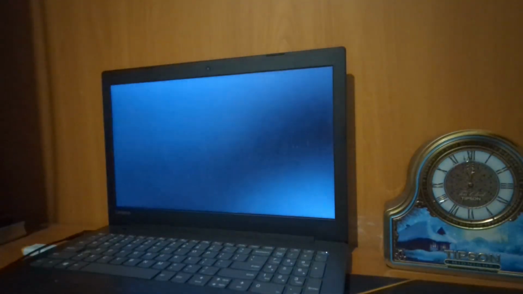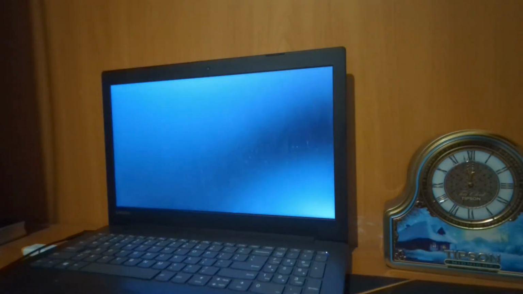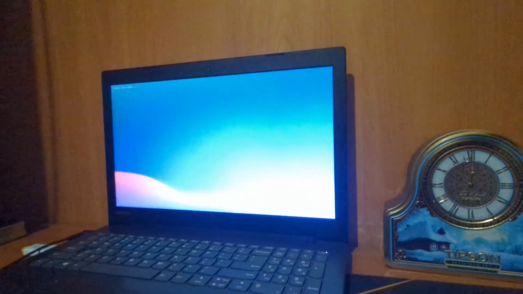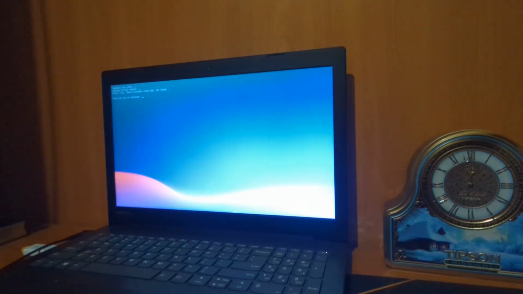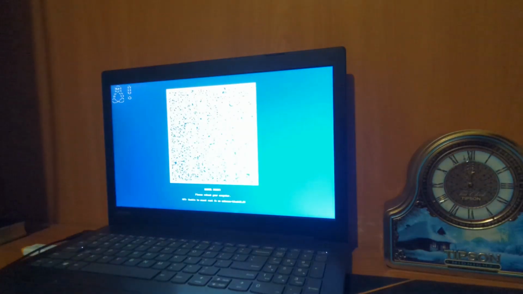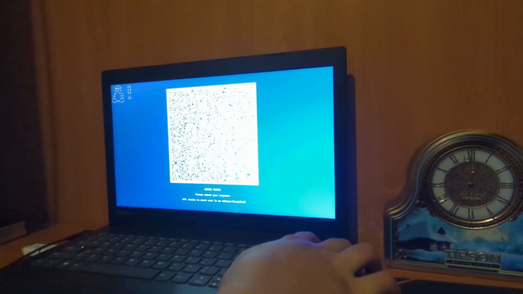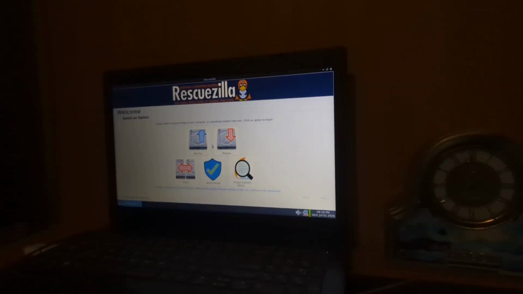If not, we'll just use the backup superblock or whatever it's called. And of course it doesn't work, because why would it work? Why would it work first try? I'll be right back.